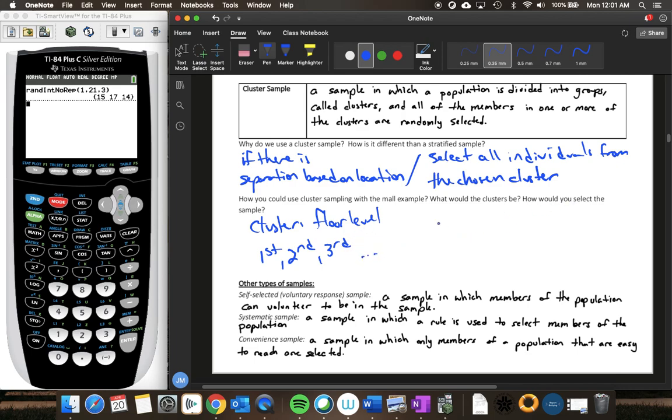And then how would you select the sample? Then you would just pick a cluster at random and then use all of the stores that are in that cluster. So let's say you picked the first floor as your cluster, then you would actually use all of the stores from that first cluster rather than just a few from that cluster. Or let's say you pick the third floor, then you would sample all of those.